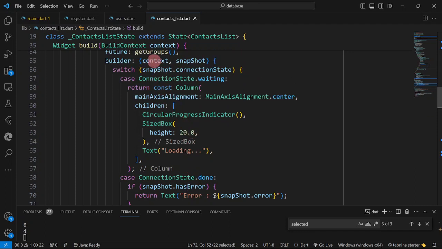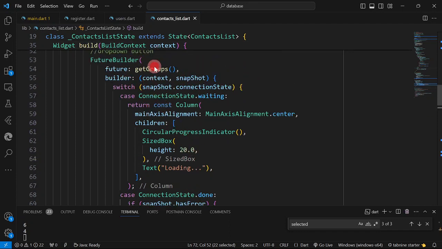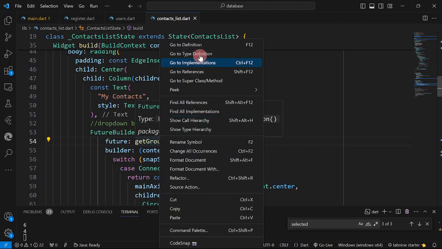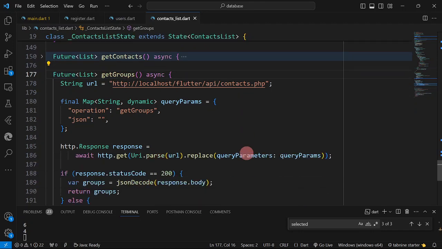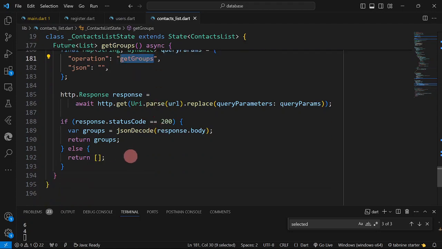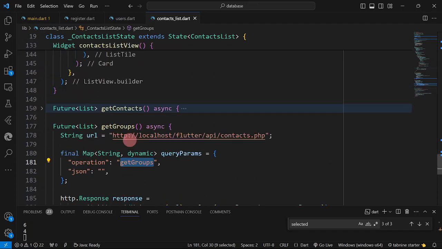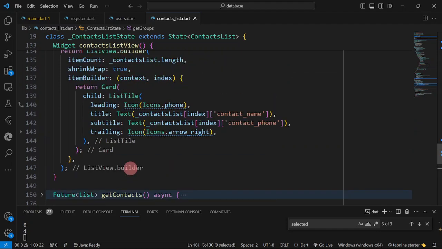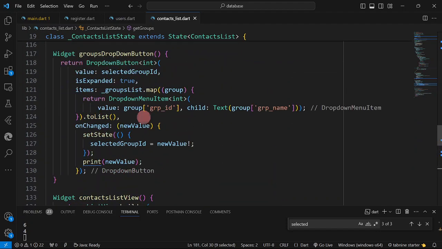So as we have defined our get groups definition, save it here. So we call our contacts, then we have our get groups for operation and so on. It's just actually the usual. This is what we have discussed before with the get contacts. So both are the same. Then we have our groups drop down button. It is going to return a widget, particularly a drop down button.